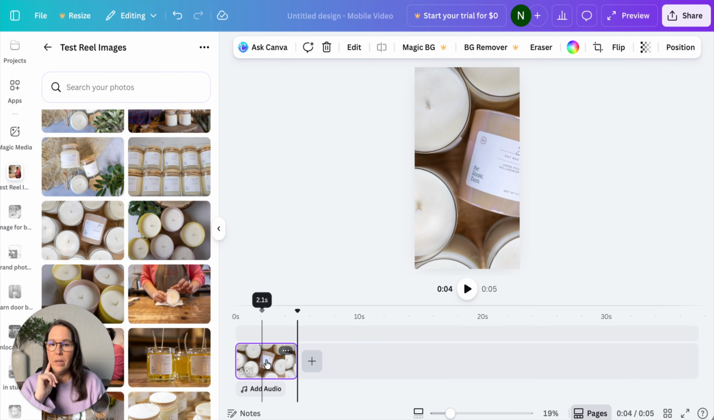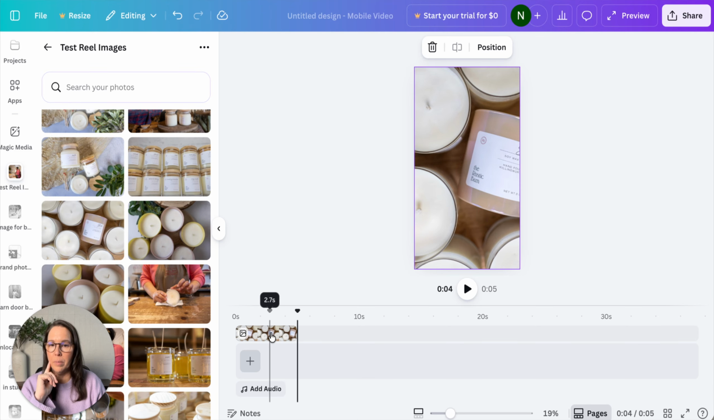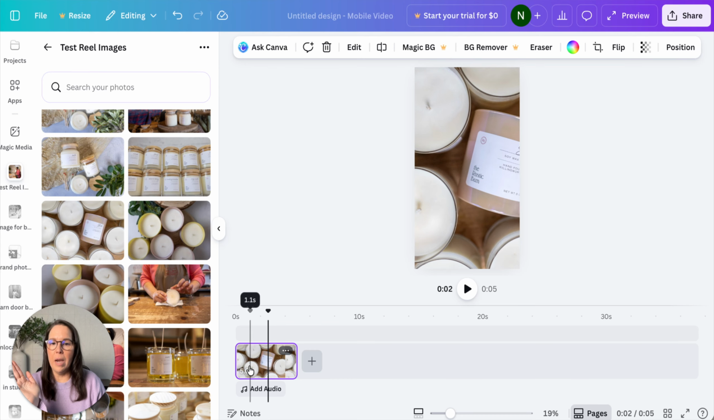Now, if it's down at the bottom here, or it can be up top. What I find is if it's on top, this could be layered on top of another image. You can change how it's transitioning, but we're going to keep it simple. So I'm going to keep it down here. Now it's 5 seconds long.